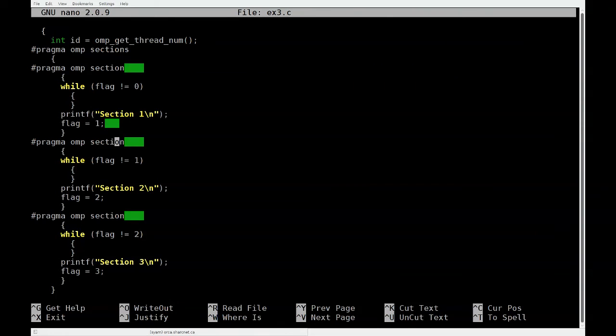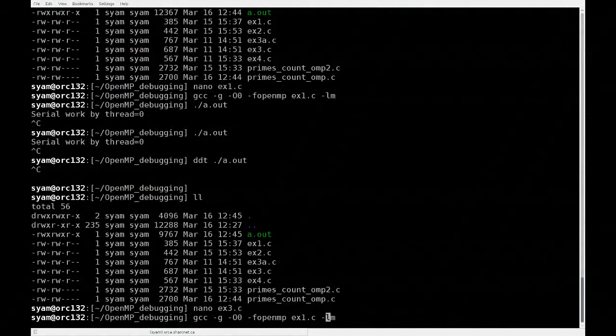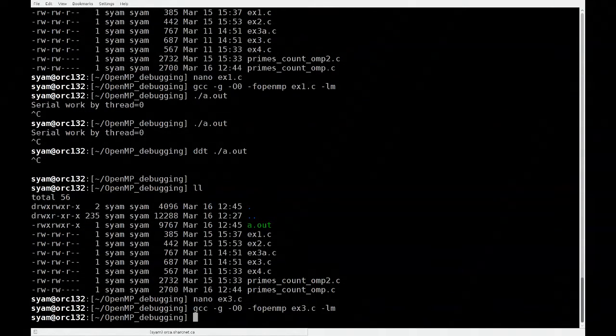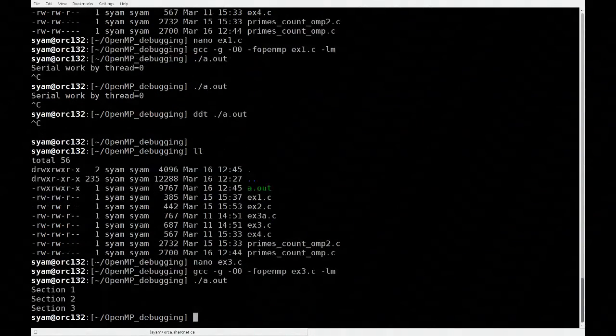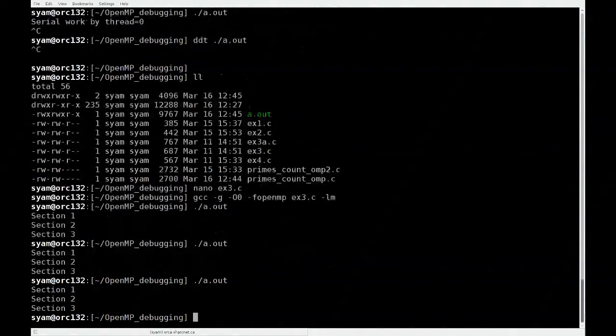We're using an infinite while loop, which keeps spinning until the shared variable flag is assigned a specific value. Once it happens, then the section does its job. So let's see if it actually works. Let's run X3. What we want to see is the 3 statements, 1, 2, 3, executed in a certain order every time we run it. So let's do that. Good. So we have section 1, section 2, section 3. We do it again and again and again.